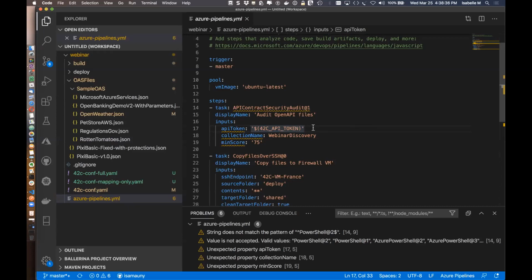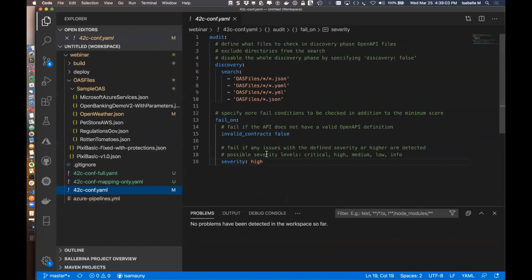You will create an API token and put it as a secret variable inside Azure DevOps, right? And then we'll have this collection name, which is where we're going to upload our API files. And then we have this minimal score. So at the very high level, what is the minimal score that we want for our OpenAPIs to pass that task and pass that test, okay? And here it's set to 75. But we also introduced this configuration file to go a little bit further than just saying, okay, I want 75.